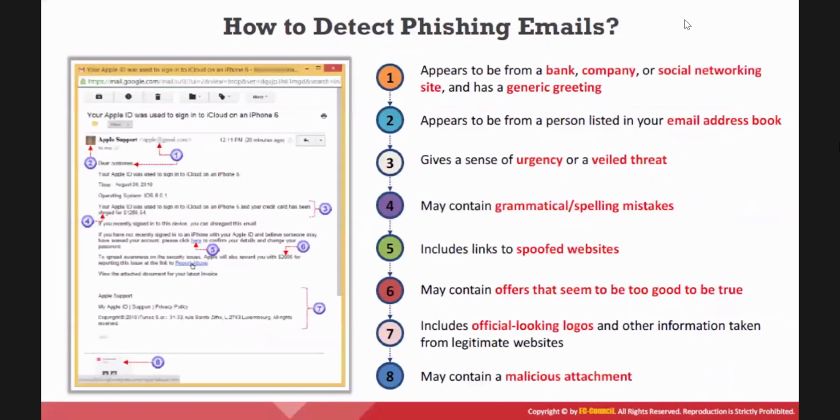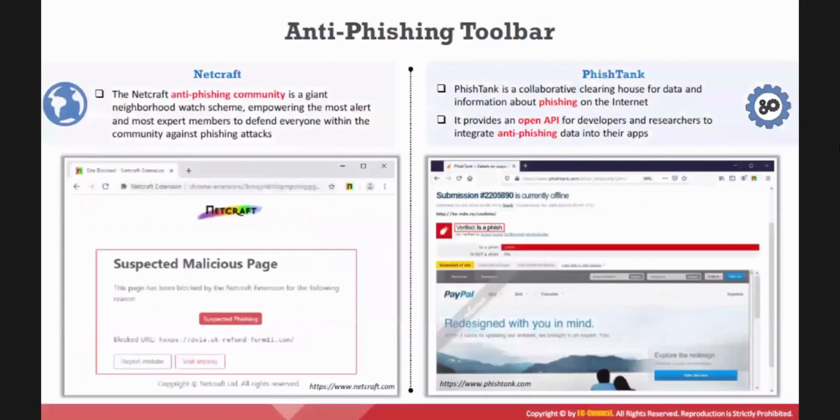How to detect phishing emails? You can take a screenshot, or you will get the recording, so it doesn't matter. These are the techniques we would be checking for in a phishing email. If any one of them is present in the email, that means it is an untrusted email or a phishing email. Okay. We also have anti-phishing toolbars.